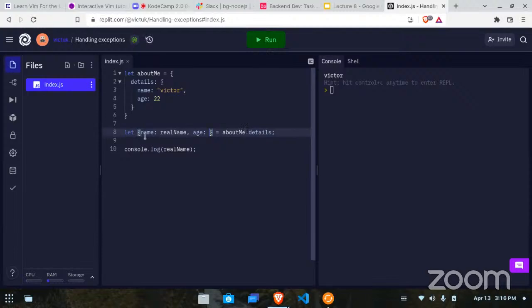So you can rename the parameters. If I want to rename real age, I would say real age is equals to that. And of course, if I run that, we'll see that real age returns 22. So this is actually a way of destructuring an object. And then if this was an array, for example, you can destructure them too.